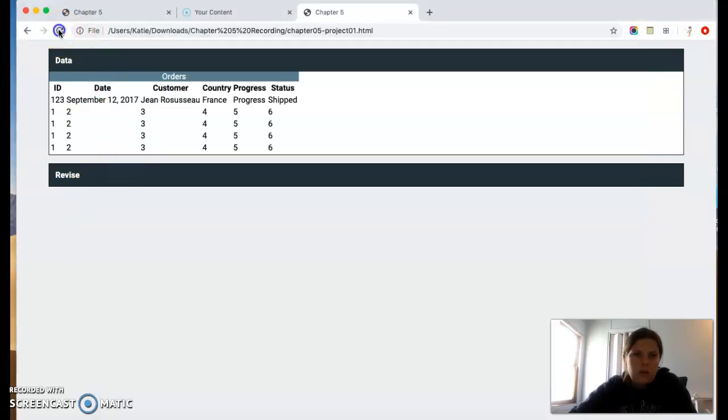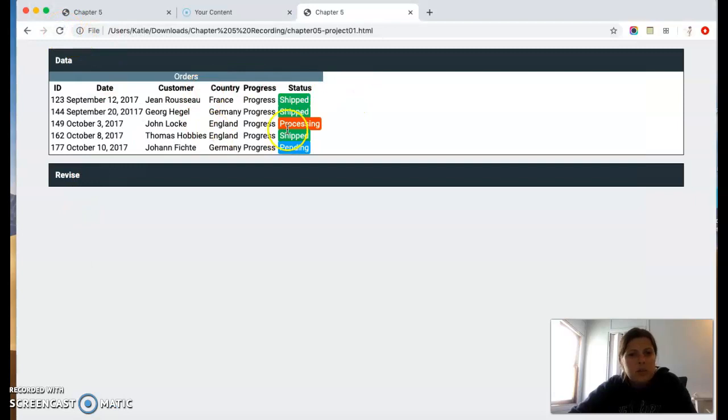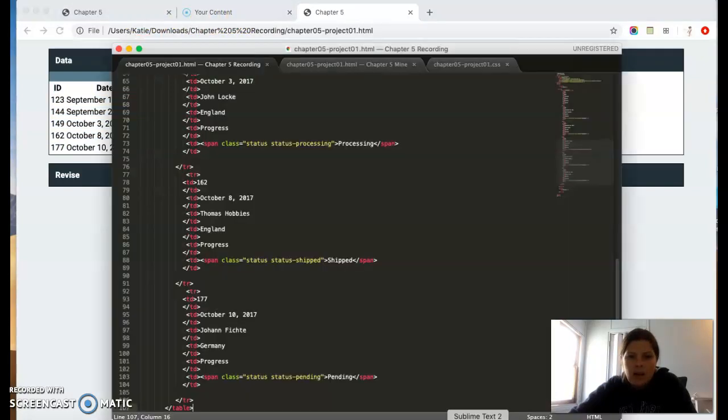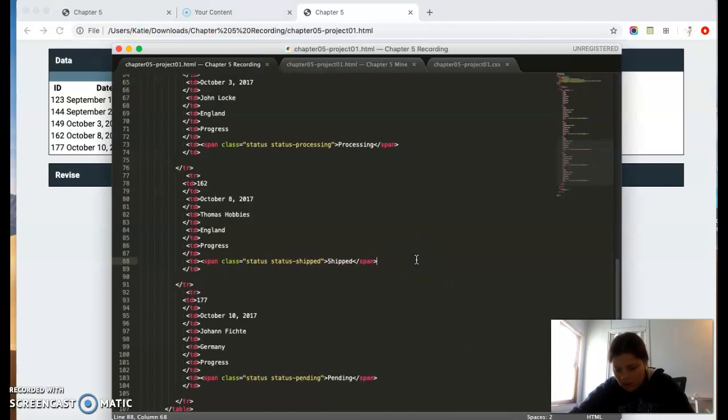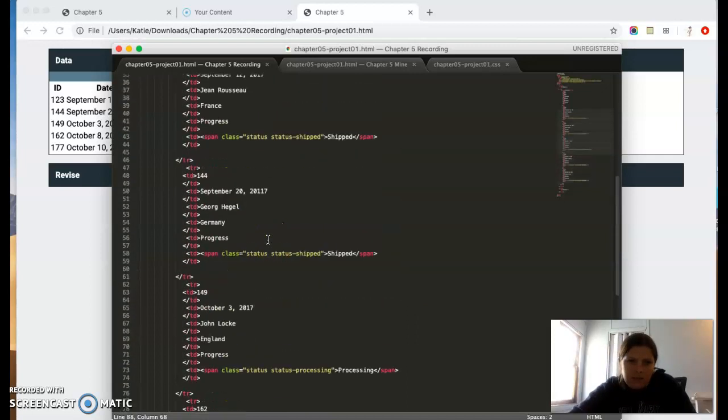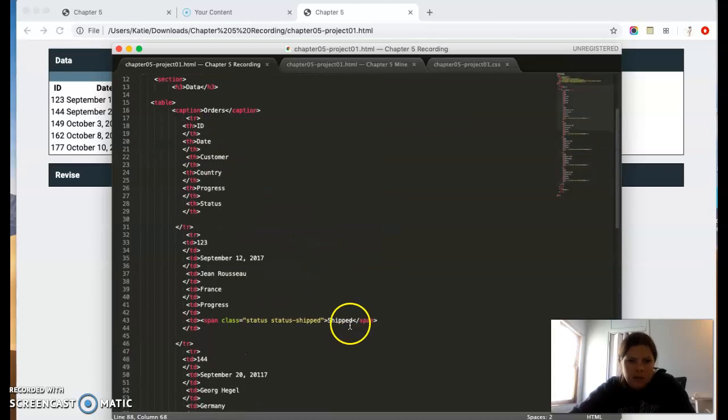So come over here, and you can see it looks much better, and you're like, what? How'd we do this? Shipped, processing, pending, how'd we make it different colors? So we can go ahead and look. They told us in the text, the color values are created using the markup similar to span class. So all I did, here we'll do ship together. So this originally just said shipped, but they want us to style it.